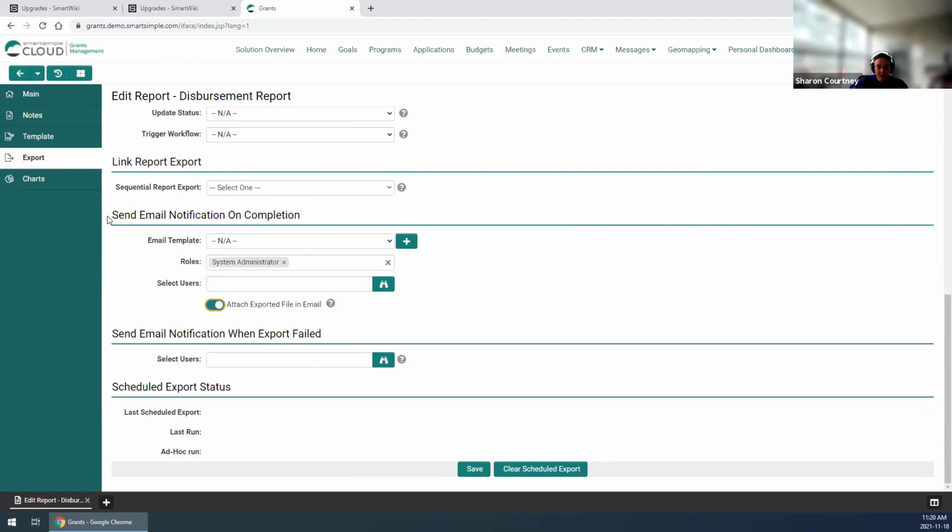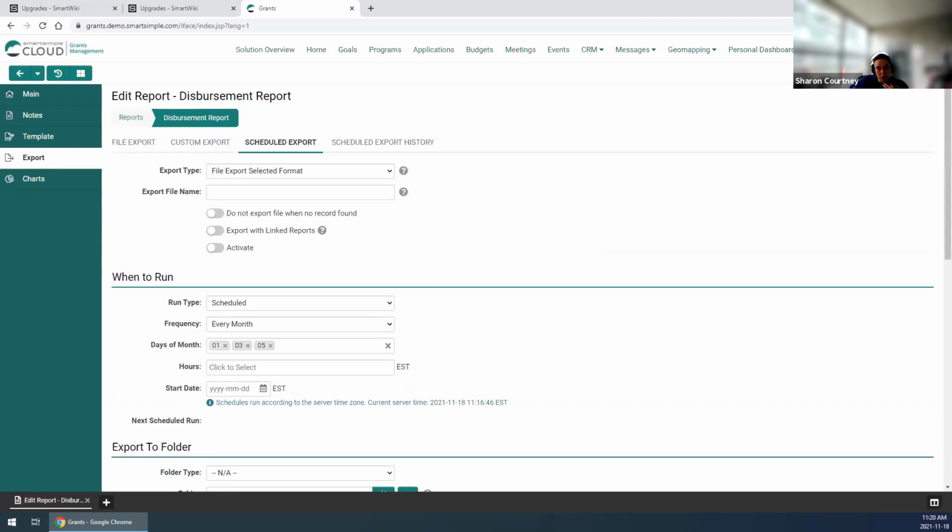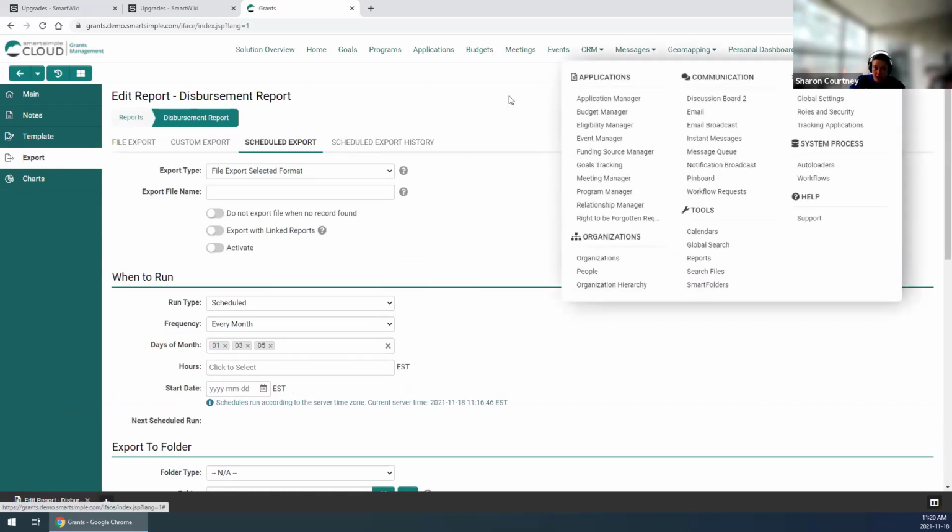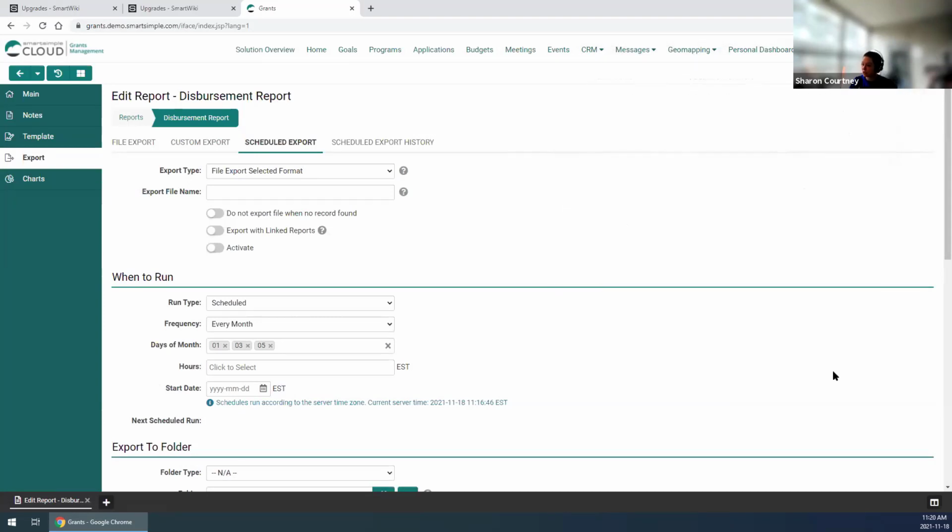I would say if you're going to have a notification for completion, it's worthwhile having one for the export failed as well. And the same thing would apply for autoloaders as well. You can always set up notifications for process related to any export or data activity.